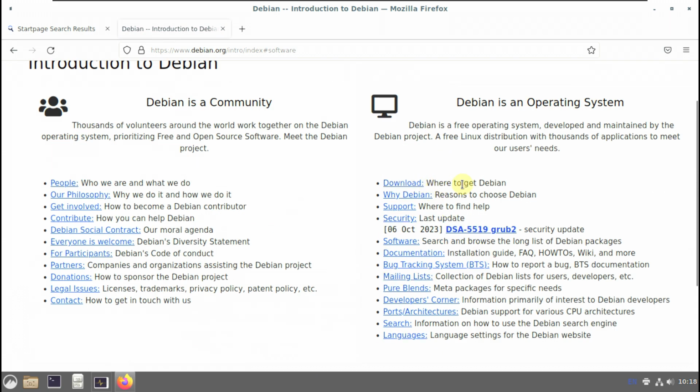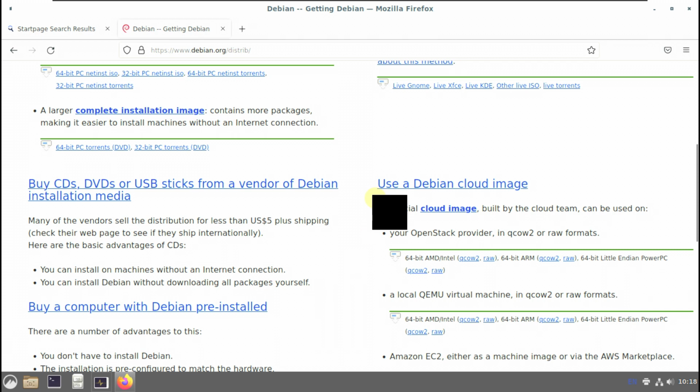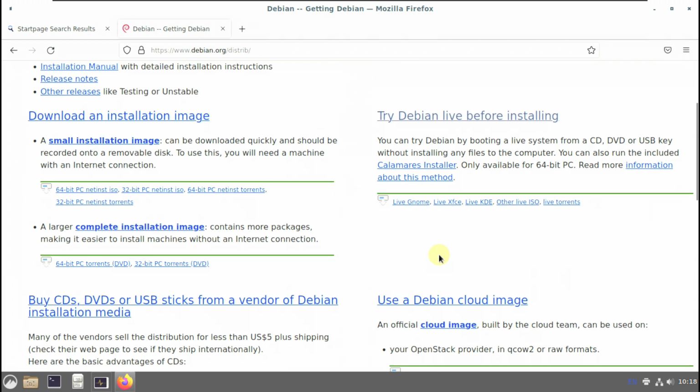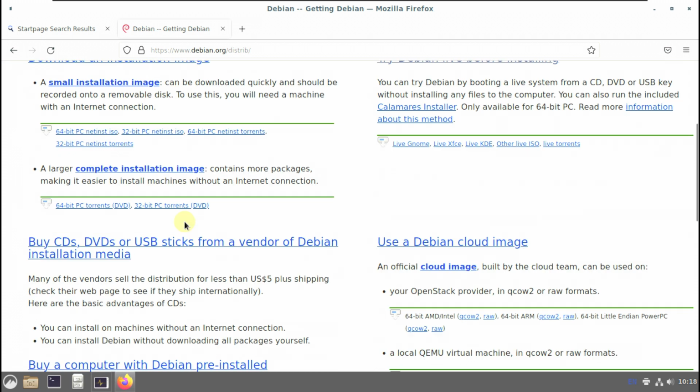Here is all the information on where to download or get Debian. You can choose whichever ISO file you need. If you need a Debian cloud image, you can go with this one. If you want a live boot, you can go with this one. Installation and the complete installation image.